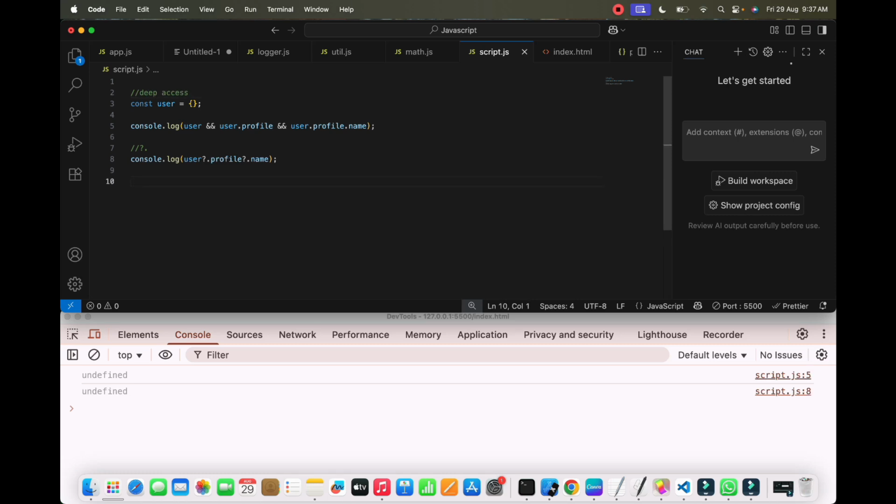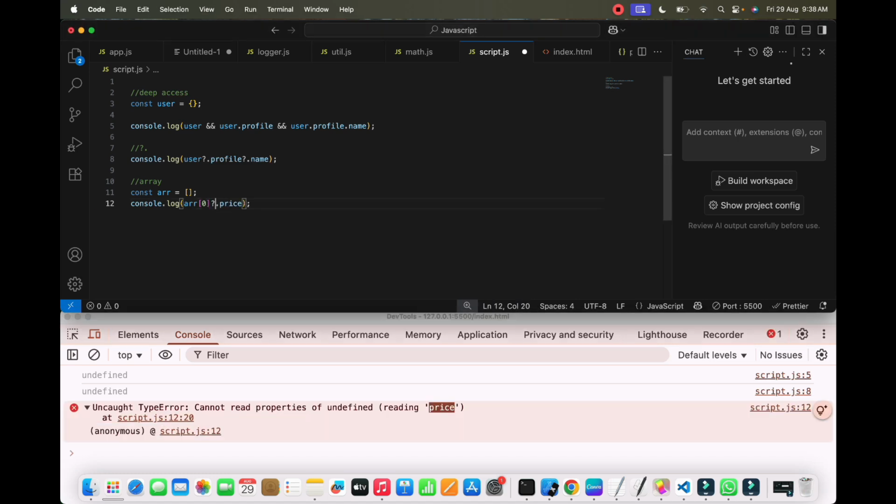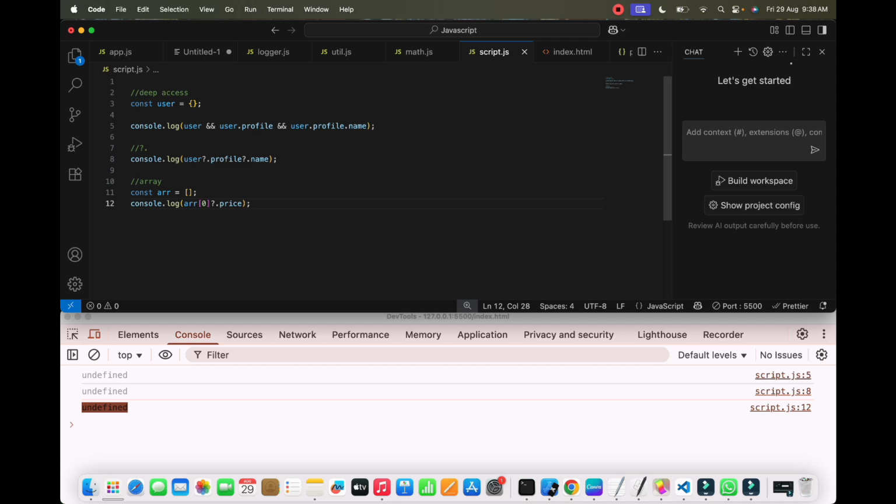Let's talk about arrays, how we can handle type errors with arrays. So I have one array here, const array, which is going to hold some values, let's say price, and I am going to write console.log array[0].price here, right? So here I'm trying to access the 0th element, and in the 0th element I'm trying to access this price property. But if I do this, see, it is giving me this error, cannot read price. So how can we fix this? No worries, we just need to put a question mark before this dot, and boom, your issue got resolved. You're not getting any type error here, right?